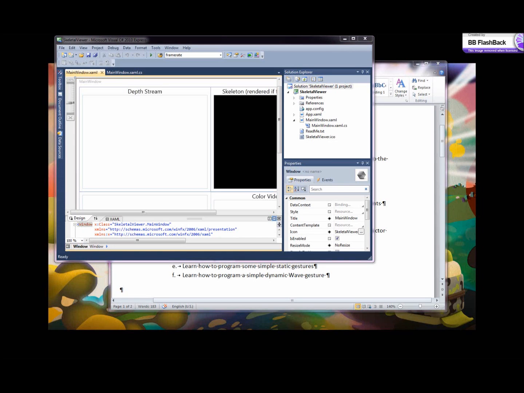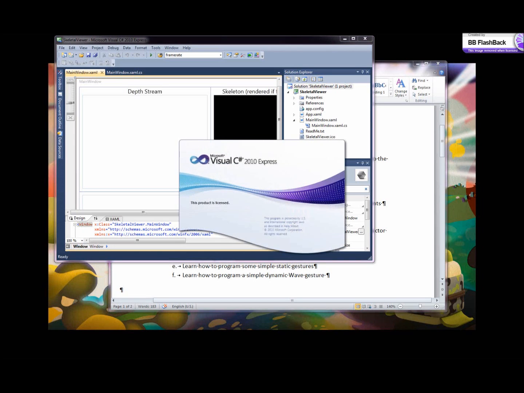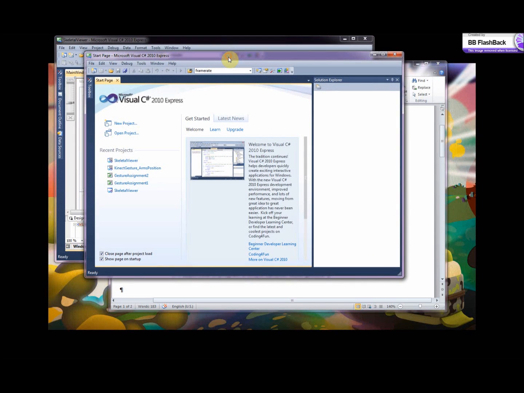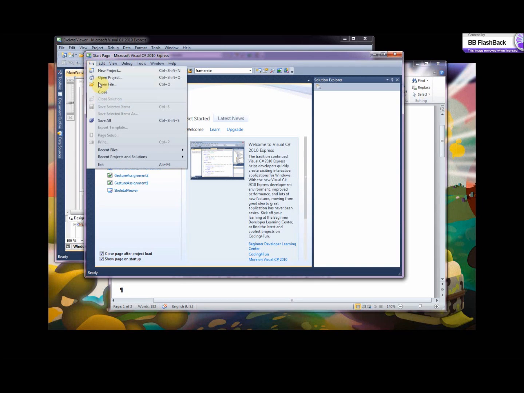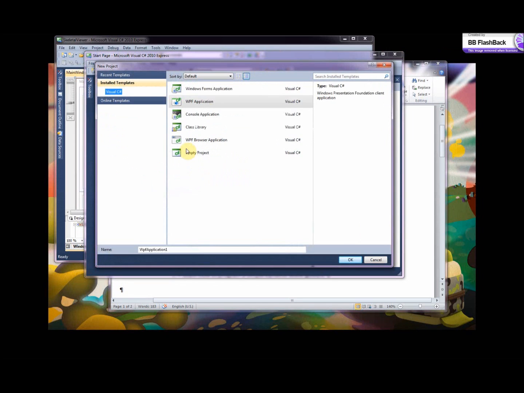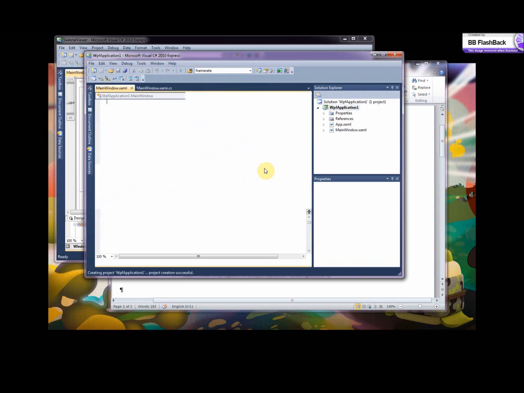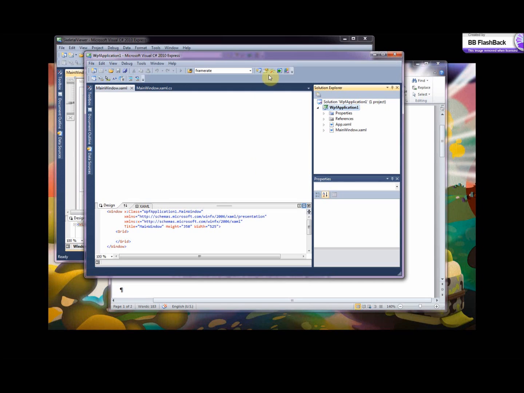So here we go. We start another Visual C# program, and we create a new project by clicking on New Project in the File menu, and then we double click on the WPF application. Okay, so once that's done, you can see that Visual C# is configured into these configurations.